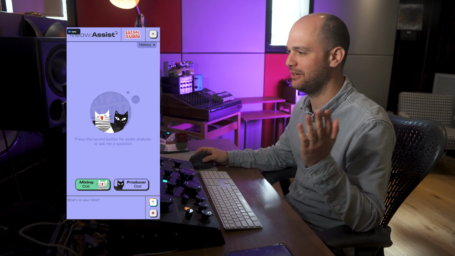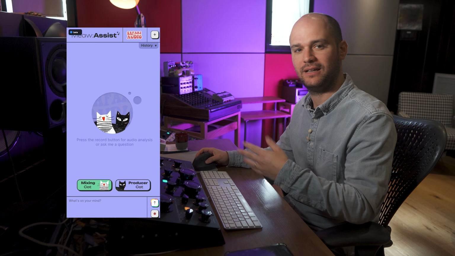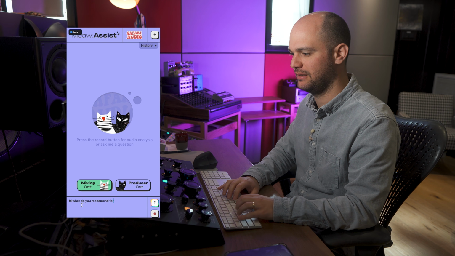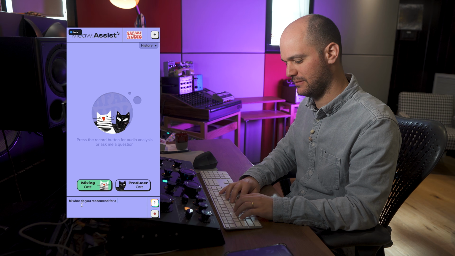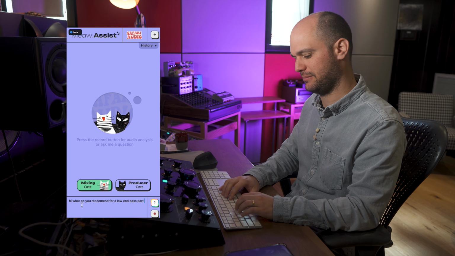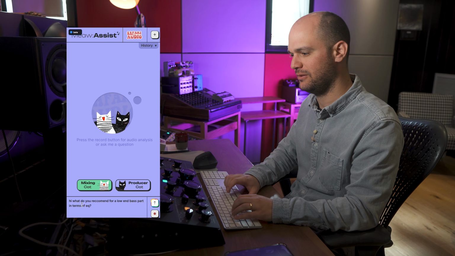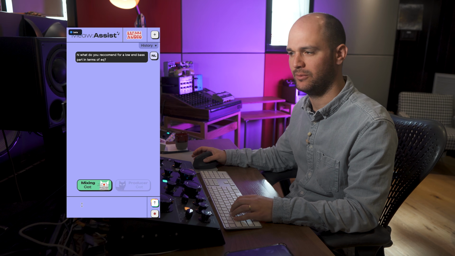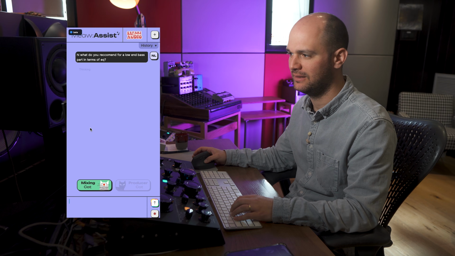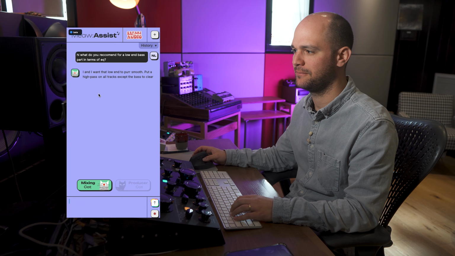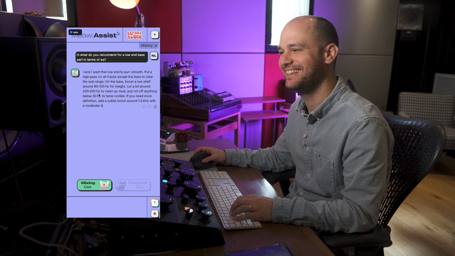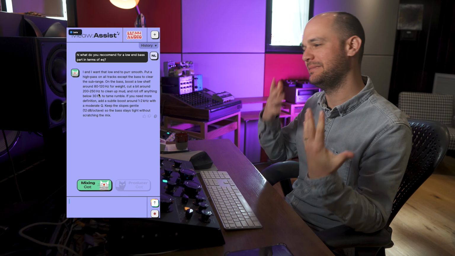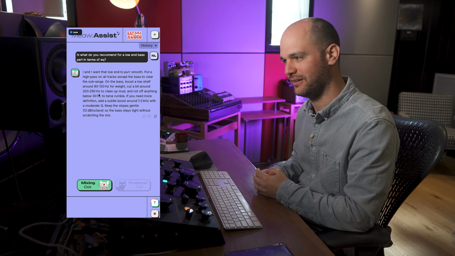And if I close this, I reopen it, and I ask it a question like, hey, what do you recommend for a low-end bass part in terms of EQ? The response is going to be in the requested style. So let's see what it's answering. I and I. So really like a kind of Rastafarian cat response, and this can go in many different ways, which I think is really fun.